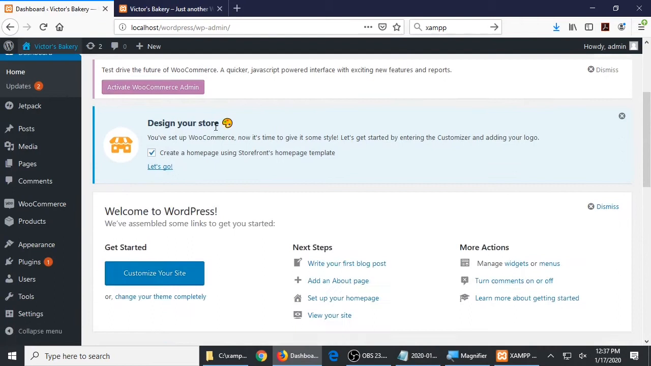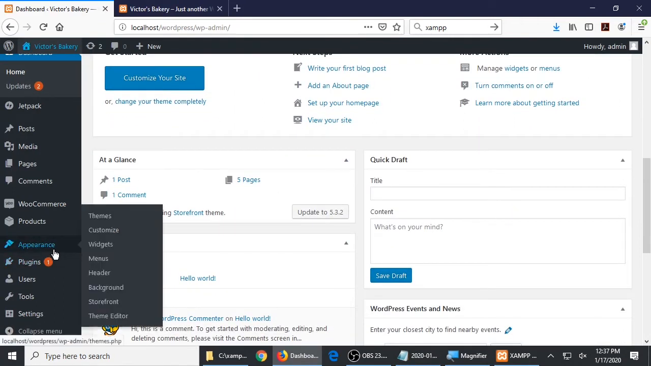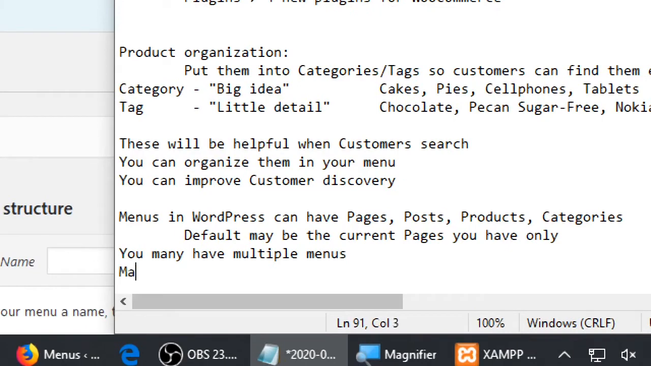It's just through here, through appearance. We're in the dashboard, and then appearance, menus. Let's click on appearance, then menus. And I will say manage them by going to dashboard, appearance, menus.